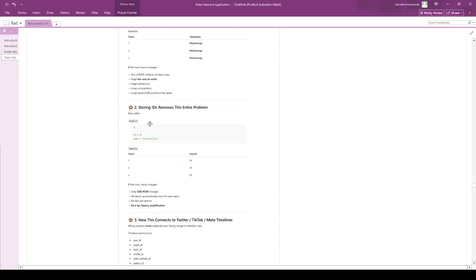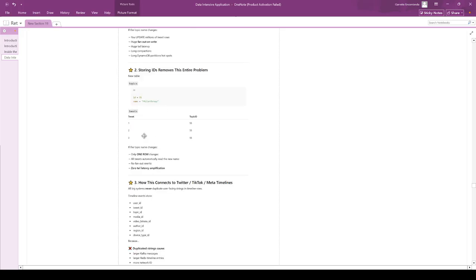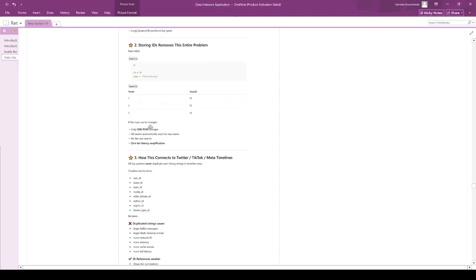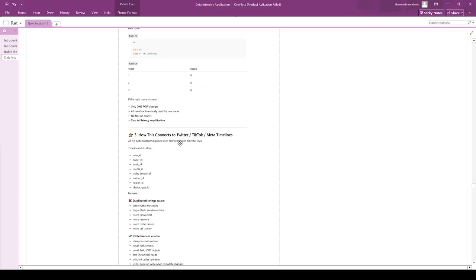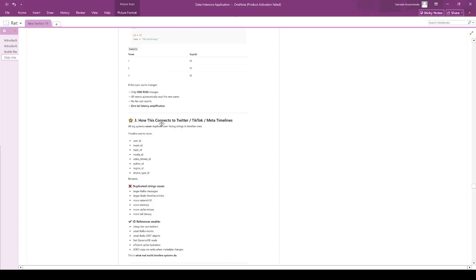Second, storing IDs removes this entire problem. New table: Topics, ID equals 55, name equals philanthropy. Tweets: tweet 1, topic ID 55; tweet 2, topic ID 55; tweet 3, topic ID 55. If the topic name changes, only one row changes. All tweets automatically read the new name. No fan-out rewrite, zero tail latency amplification.